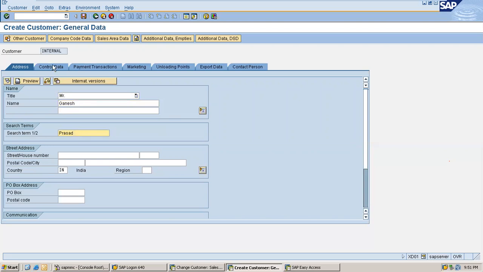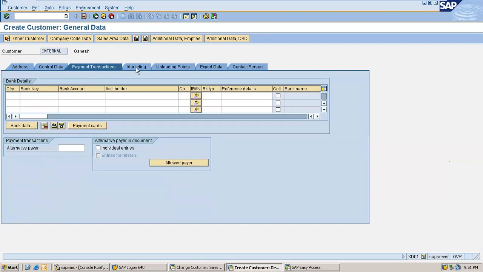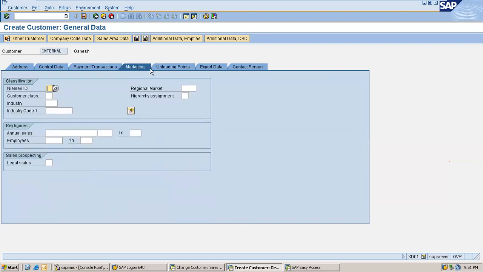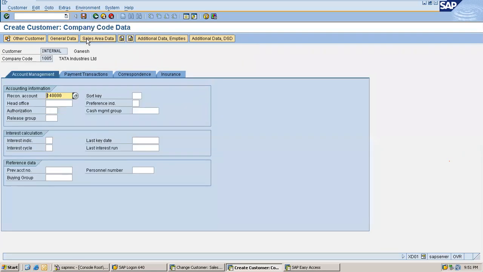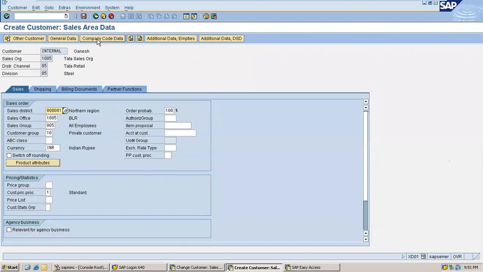Okay. Now I don't have to maintain all details here because the system would have been copying this existing information from the old customer, that is Prasad. So the only thing I can do is go to company code data, check if all the values are copied. See, 1,40,000, which is a required field, is copied here. And payment terms, yes, it is copied. Go to sales area data, see all these values are copied.